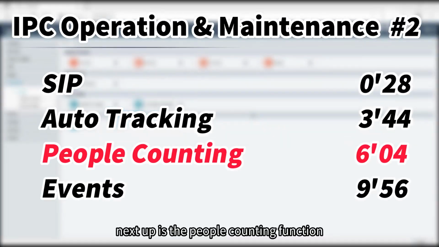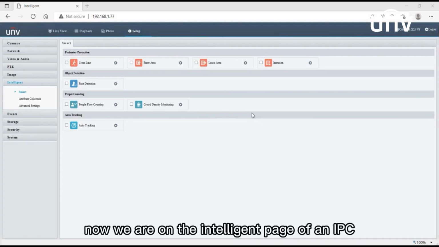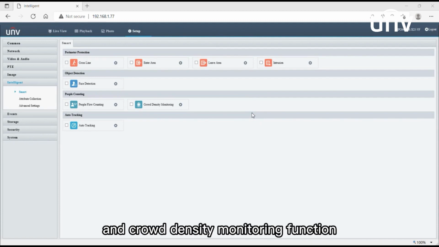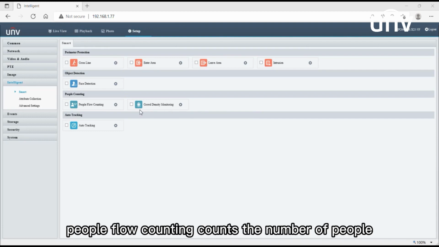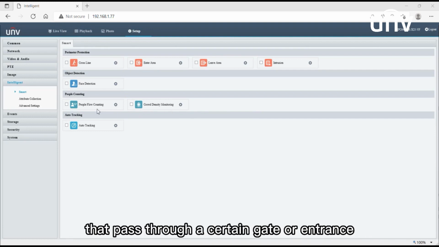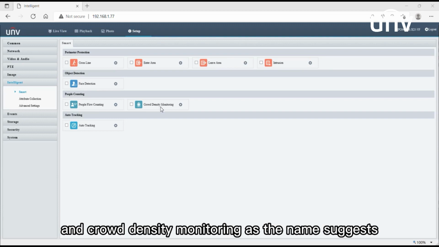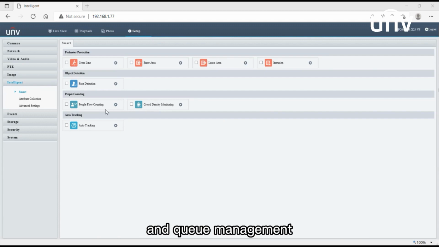Next up is the people counting function. Now we are on the intelligent page of an IPC. We can see people flow counting and crowd density monitoring function under people counting category. People flow counting counts the number of people that pass through a certain gate or entrance. And crowd density monitoring, as the name suggests, can do a great favor for personnel flow restriction and queue management.